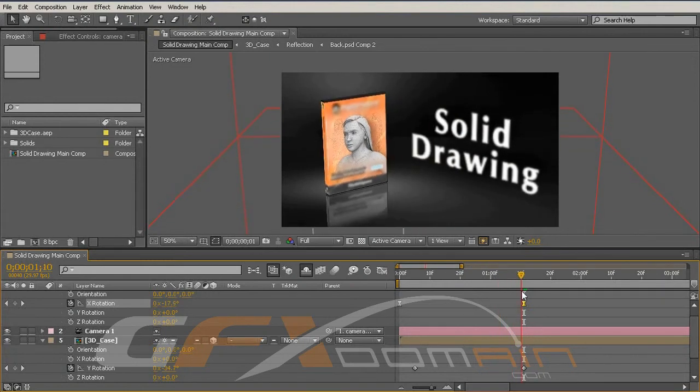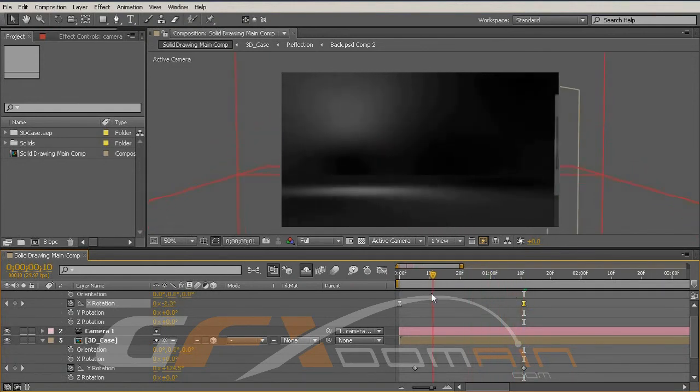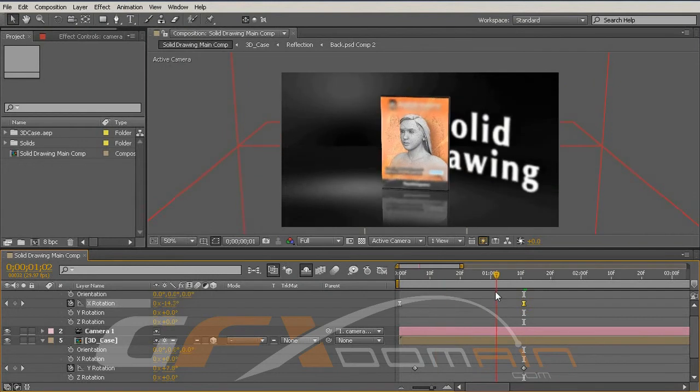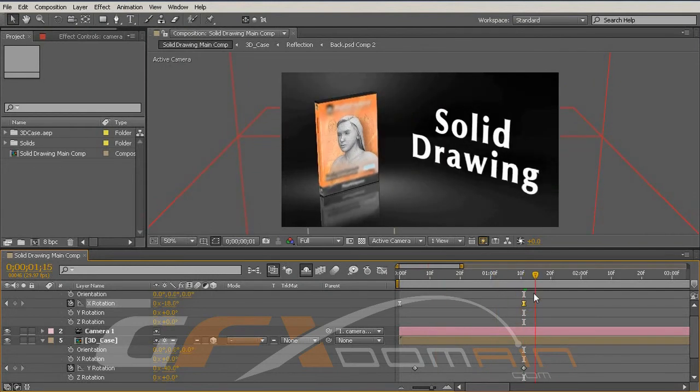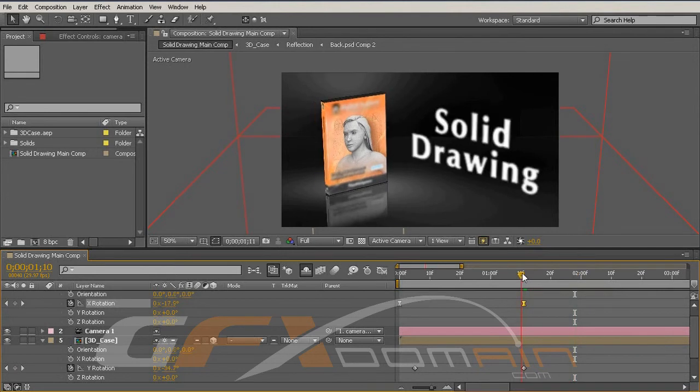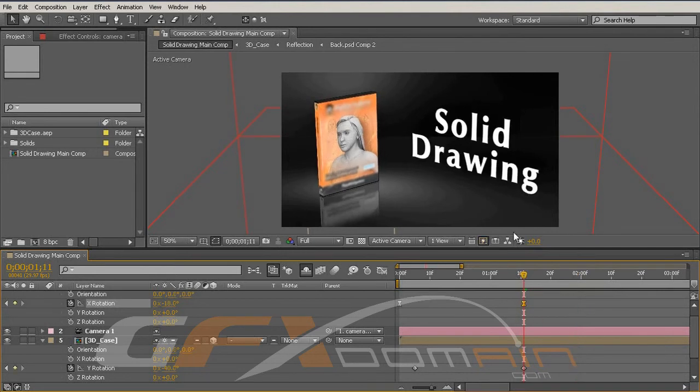So remember that with 3D objects in After Effects, we have the ability to show off the wonderful automatic perspective we have access to. And this ability to show perspective lines and create a so-called solid drawing almost automatically is an incredibly powerful part of After Effects.